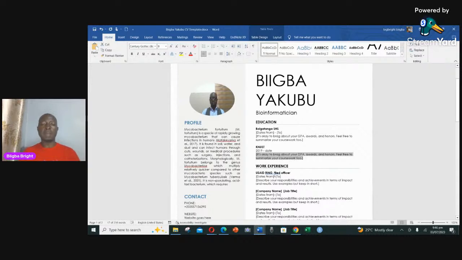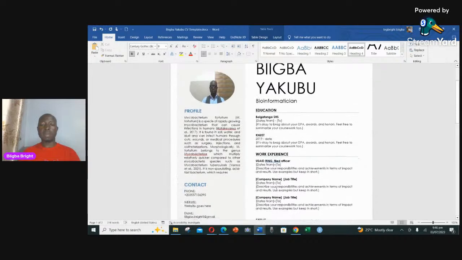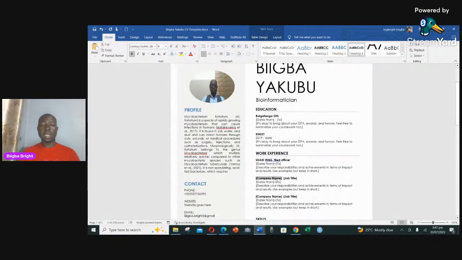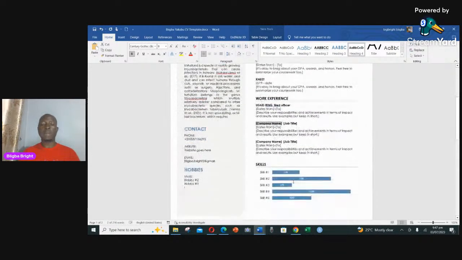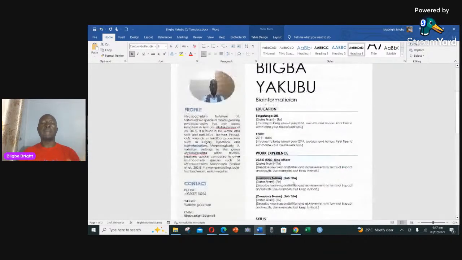If I come to work experience, you can see that I've already put something there. I worked with USAID on resiliency in Northern Ghana. I just put it there. Then you can maybe work with another company. When you click here, the company name is highlighted and so on. This template is provided by Microsoft.